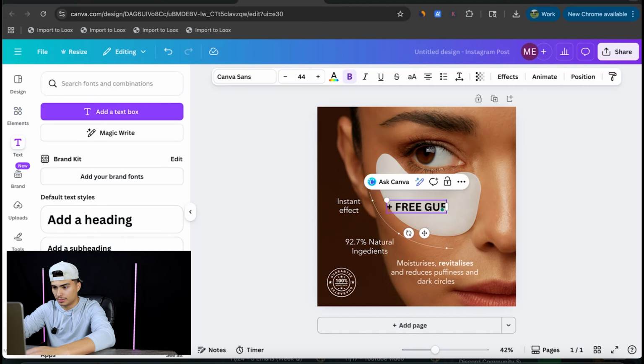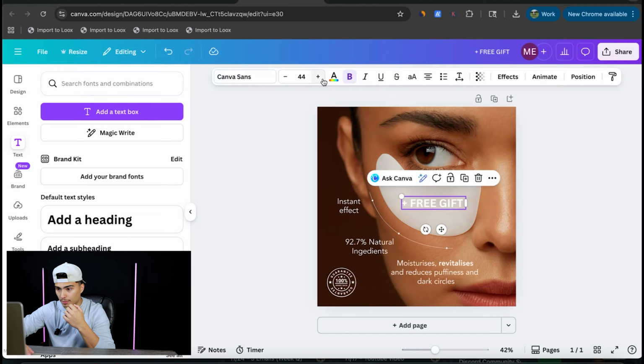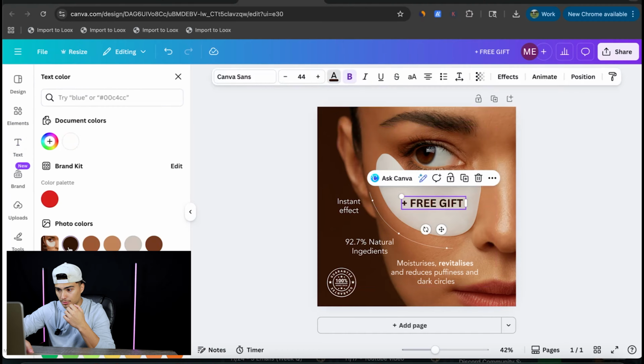So we could do a plus free gift, and then we can make this white text. So we'll just highlight it, and then we'll just go ahead and make this a white text. And then we could see what this looks like here. I don't know where we could really add this, but the whole goal is just to kind of play around with it. You could even throw right here, maybe make this black, see what this looks like, or make this brown. Plus free gift.